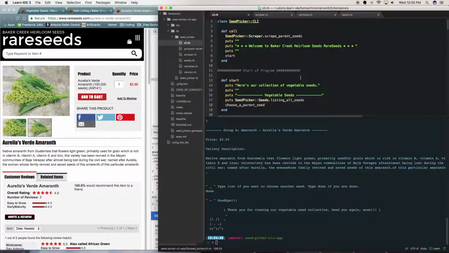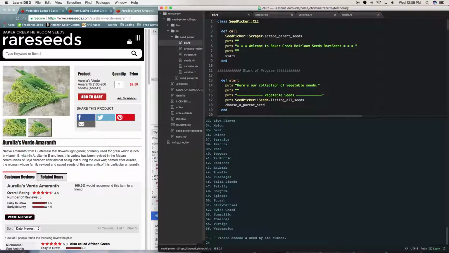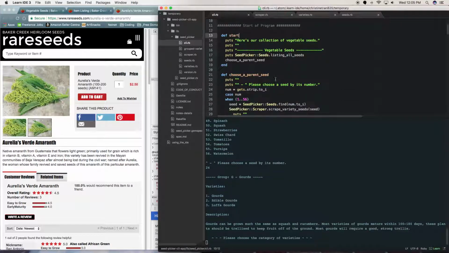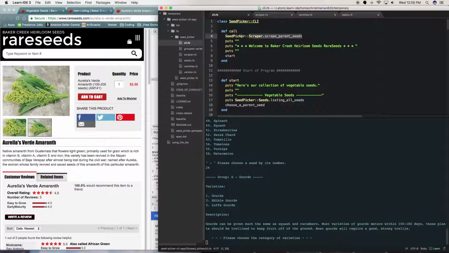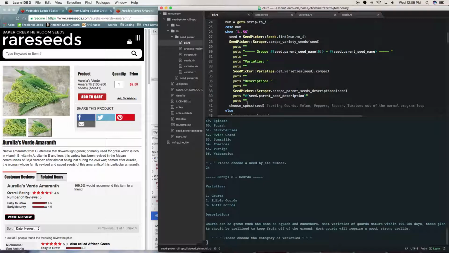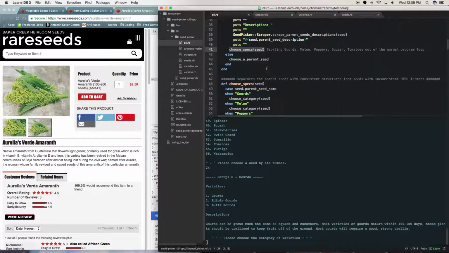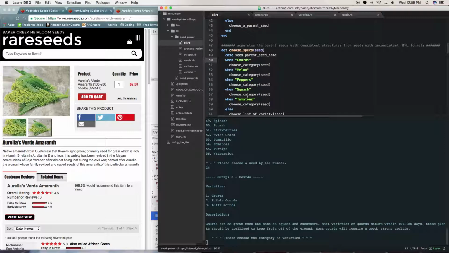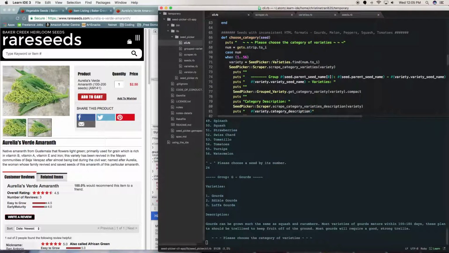Let me describe how Part B will actually work. So here we have, let's say we choose gourd. So from the CLI, we go through the usual process, we go through the call method so we can get the parent seed information, going for the start method and seeing the list of seeds and choosing the parent seeds, which will bump us into the choose spec seeds. But because we chose gourd, or if we were to choose melon, peppers, squash, or tomatoes, then we're bumped into the choose category seed method, which would be this one.